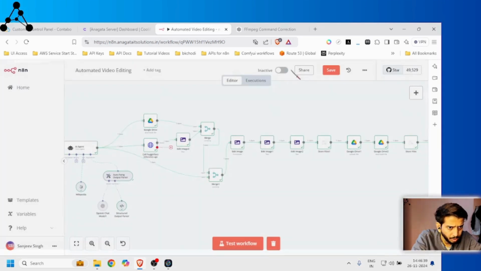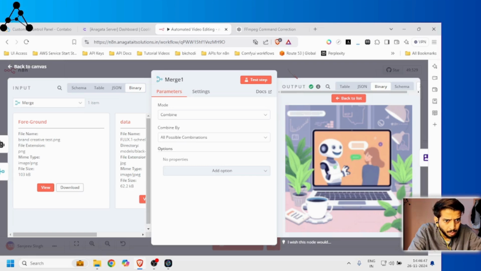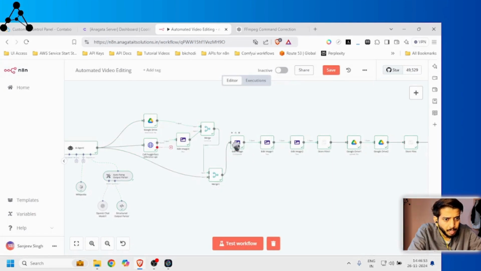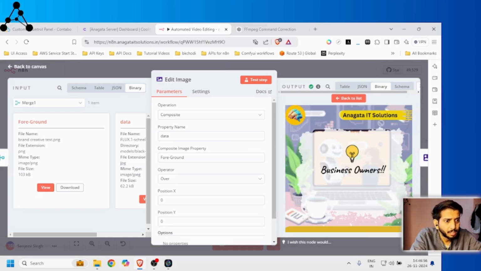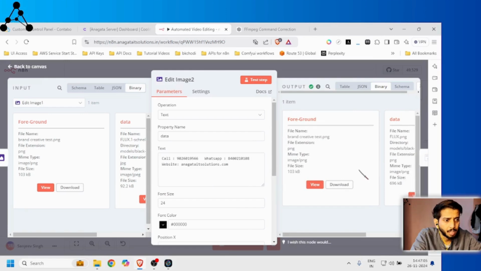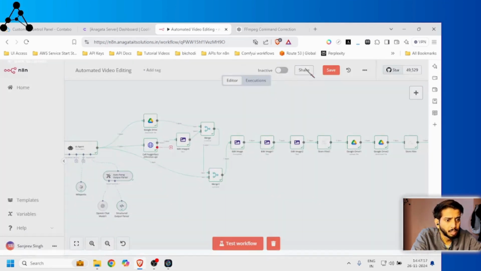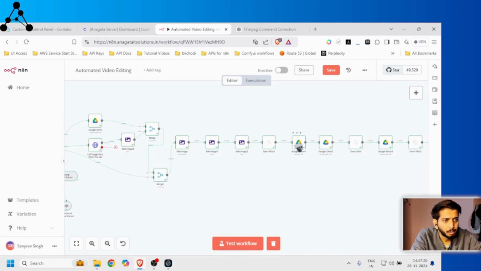So what we have done here is we have added the base background image to our template, and in the end we have added the text to this particular template. We have added this background, we have blurred this background, we have added this text, we have added this content from our AI node, and we have stored this file on a Google Drive.